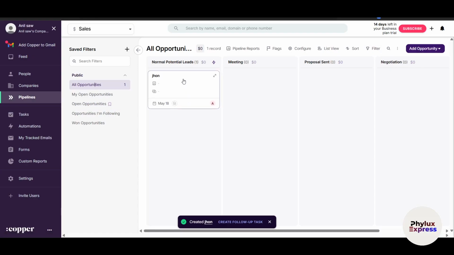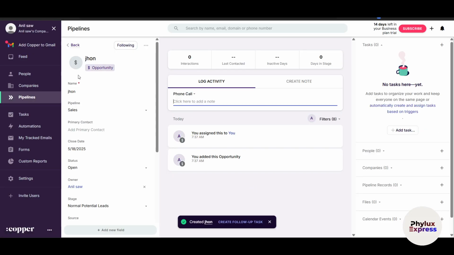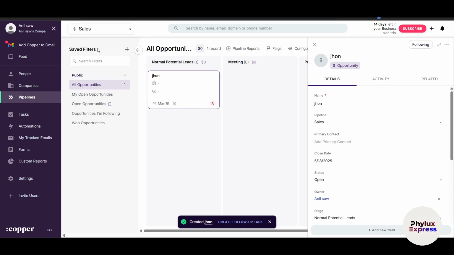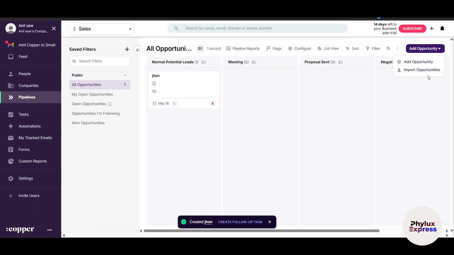If I just go to the opportunity here, by the way, I can click on here and edit this, right? For example, this is not perfect, so okay, let's get this started and I will explain each and everything from here. This is a little bit confusing, so when I close this up, we can just move it like this. Now click on add opportunity, and you can import the opportunity.